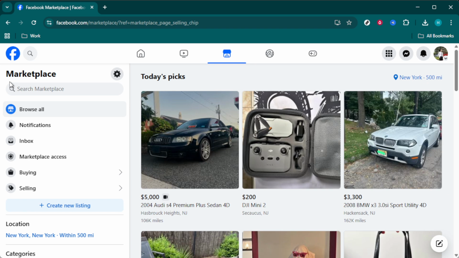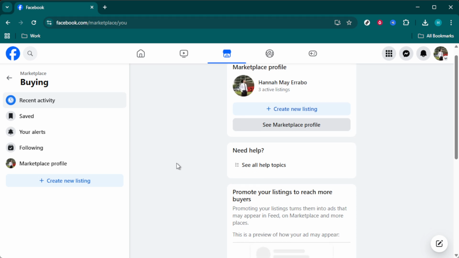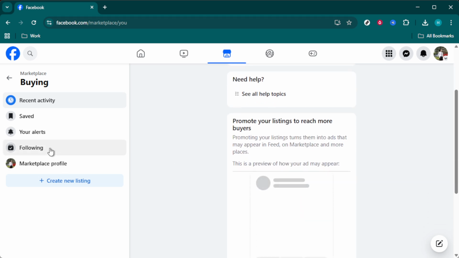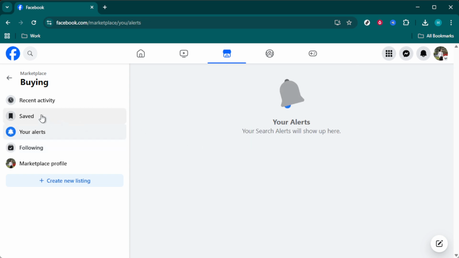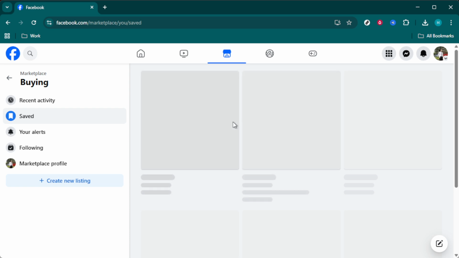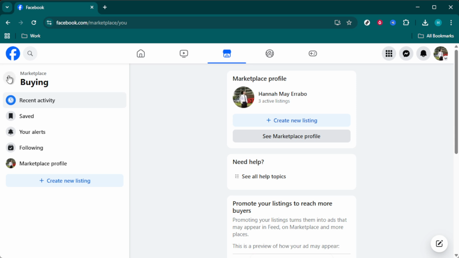By clicking on the Buying tab, you'll explore items available for purchase. You can track your followers right here, individuals who might take an interest in your listings. Alerts and notifications in this space ensure you never miss out on important updates or new products available in your area and beyond. To explore even more, use the Browse All option to filter products by category or location, tailoring your buying experience to meet your needs.